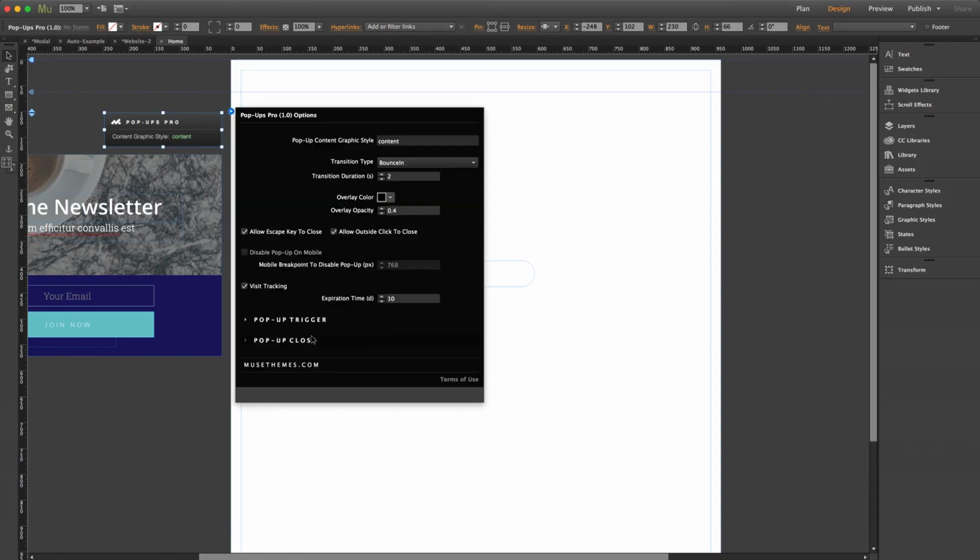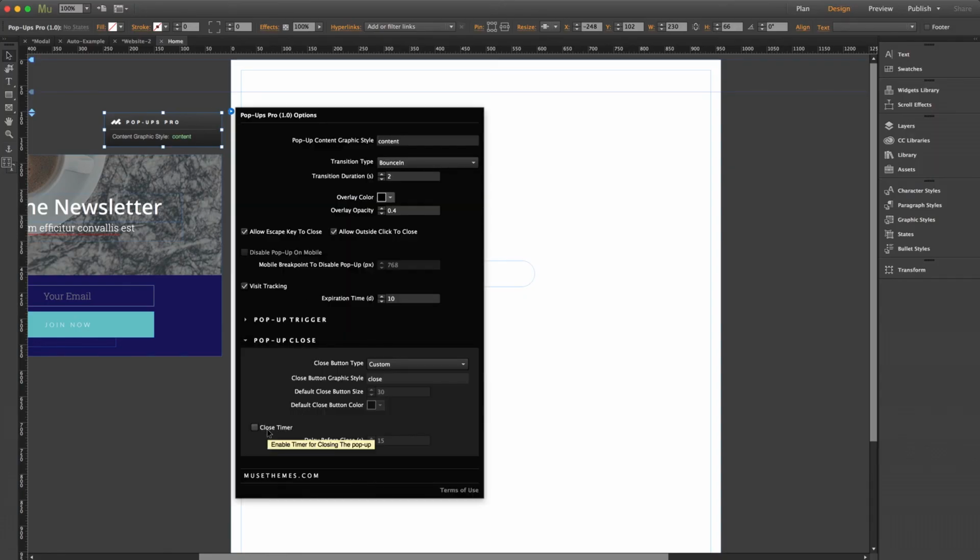And back in the panel once more in our pop-up close settings is this option here, which is the close timer. And this allows you to set a certain amount of time before the pop-up will close itself on the page automatically, which is pretty awesome.